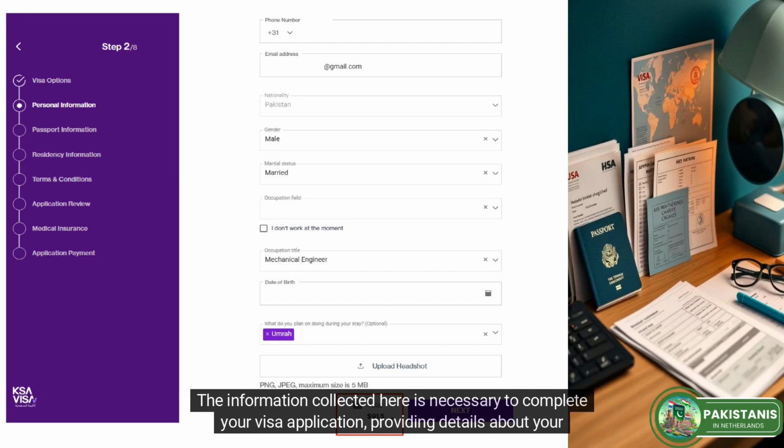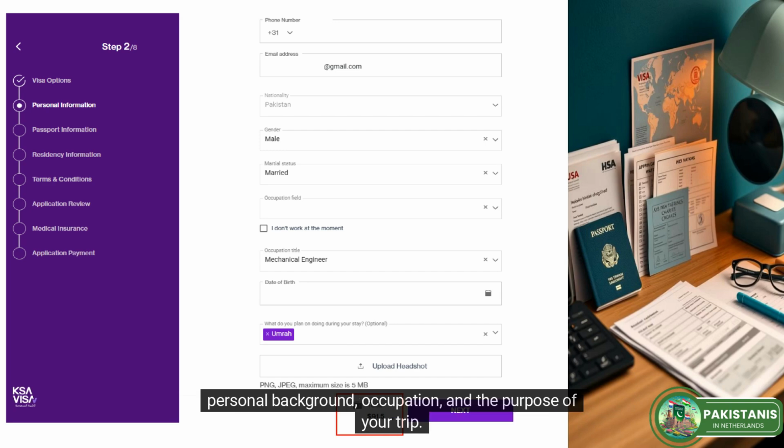The information collected here is necessary to complete your visa application, providing details about your personal background, occupation, and the purpose of your trip. Any incomplete or wrong information may lead to rejection of your visa.